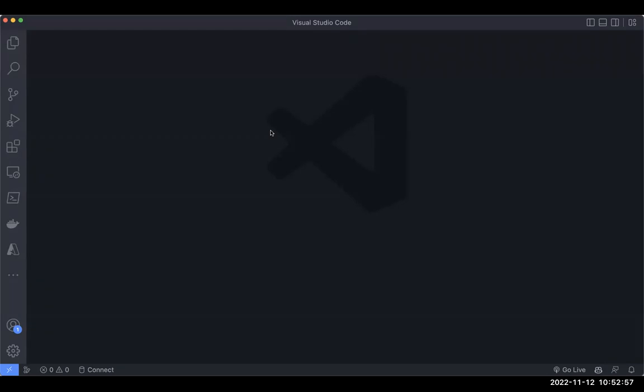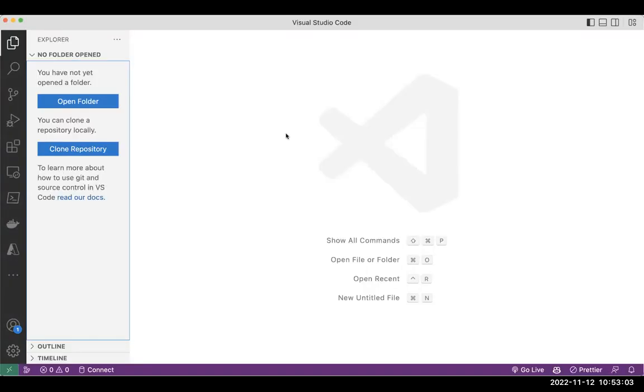So, your screen is not moving. Oh, wow. Please, can you see my screen now?